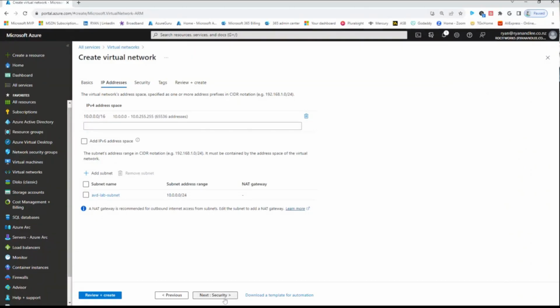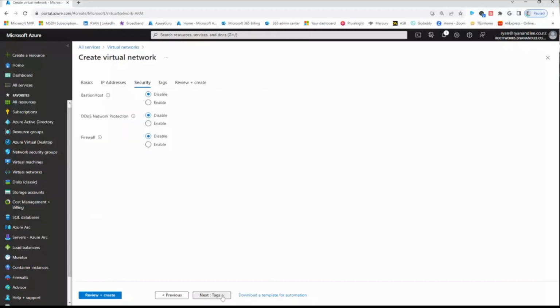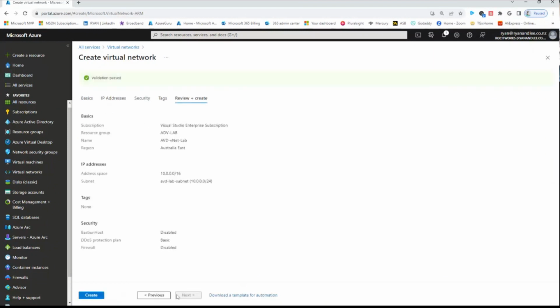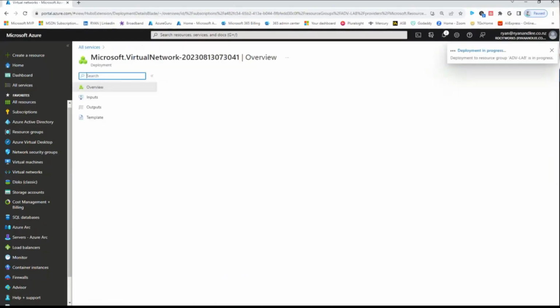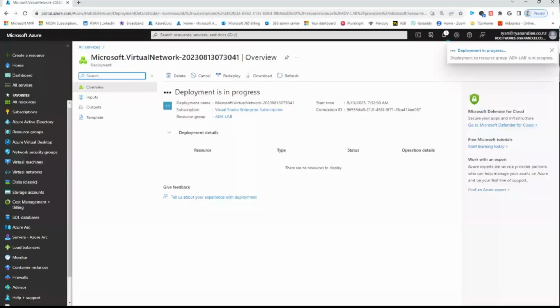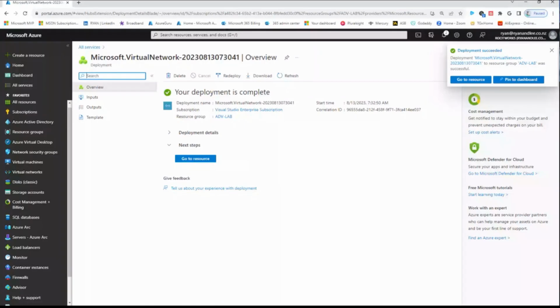So I'm going to go ahead and click next on security. We're going to leave everything as the default. We're not going to change it. I'm going to go next on tags. I'm going to go next to do a review and create. We're not going to tag anything, and I'm going to click create. So now we've created our resource group and we've deployed our virtual network. Once we have deployed, we're all at that stage, we will move forward.